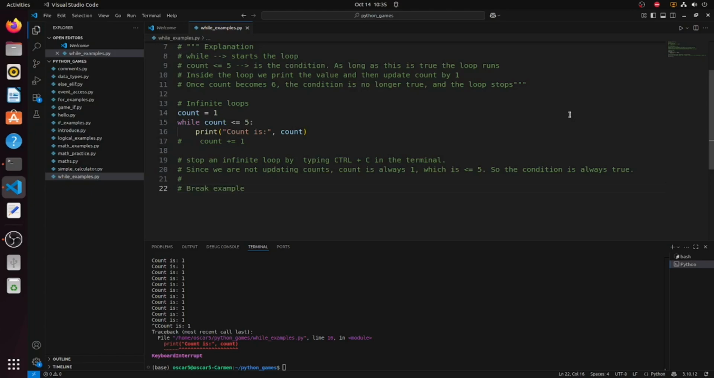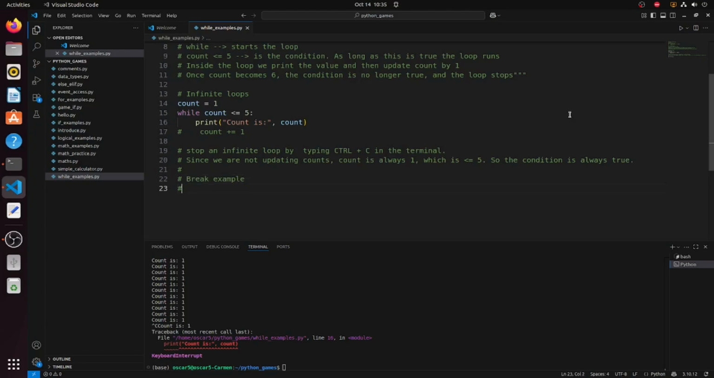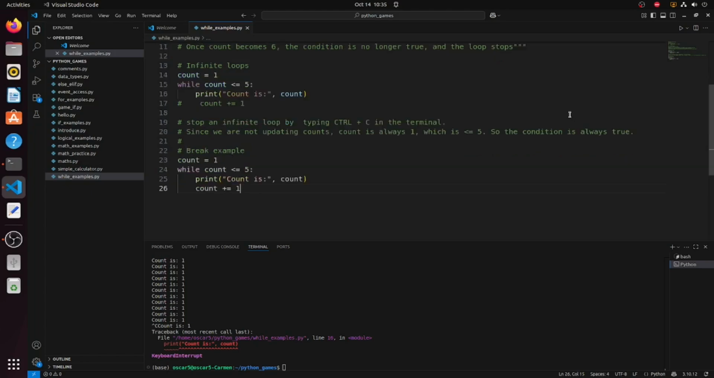Let's look at a simple example. In your file, type count = 1, while True: print count is count. If count == 3: break. Then count += 1.